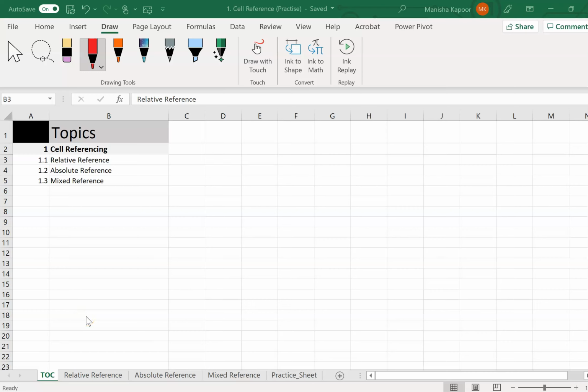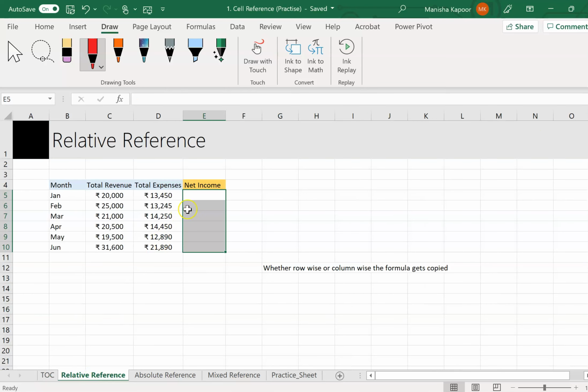Hi, in this session we'll talk about cell referencing, and there are three types of cell referencing: relative, absolute and mixed. So in relative reference, here I have the total revenue and total expenses of all these months and I want to calculate the net income, and that's a very simple formula: I take revenue, subtract expenses and hit enter.